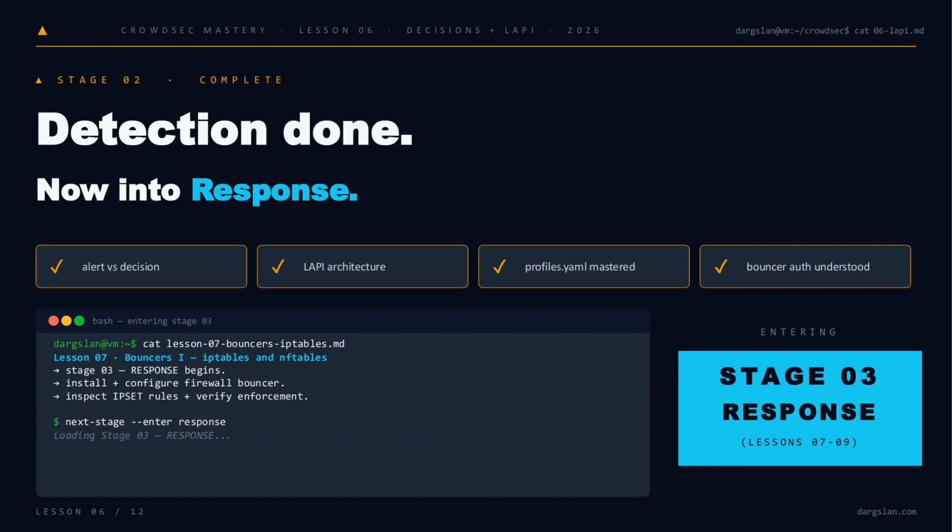Next up, Lesson 07 kicks off stage 03, response, where we install our first firewall bouncer, wire it into iptables and nftables, and finally watch those decisions turn into dropped packets. See you in stage 03.